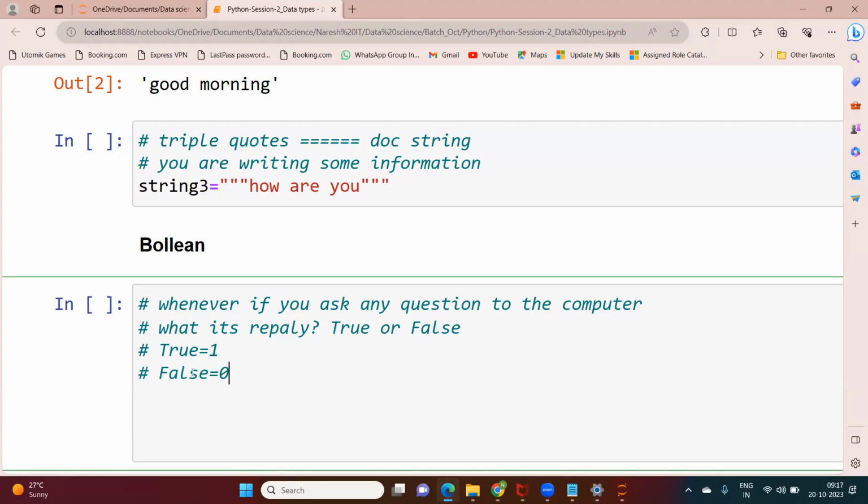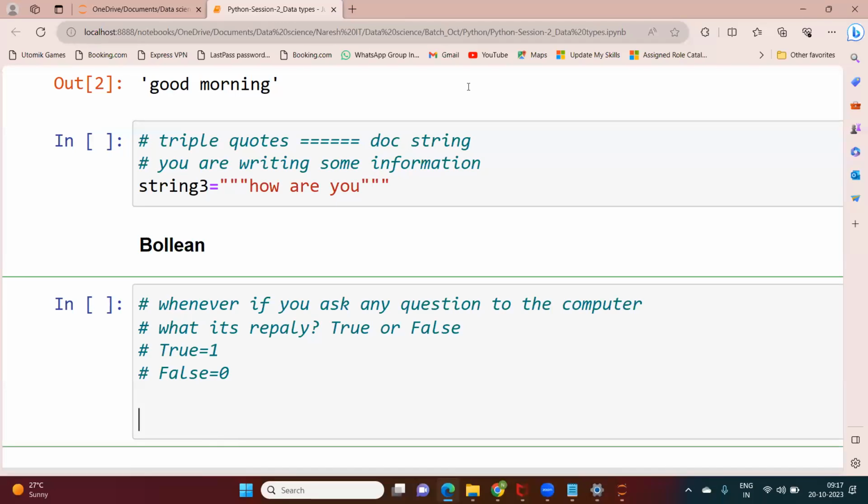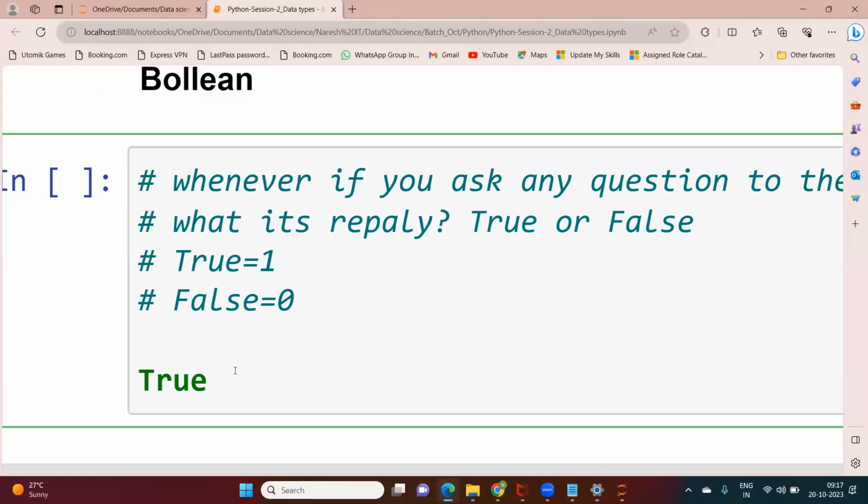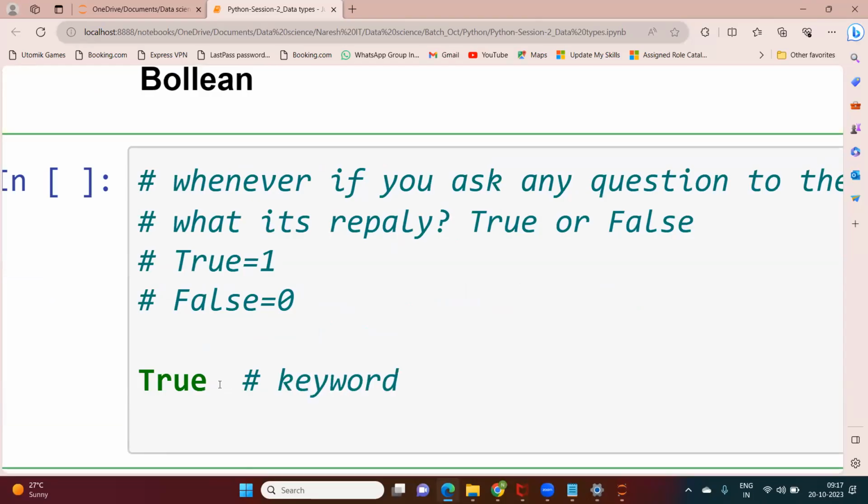Now if you see here, when I write TRUE with capital T, which color is it? Green color. That means it's a keyword. Again FALSE, capital F. Which color? Green color. It is also a keyword. Capital True and capital False.